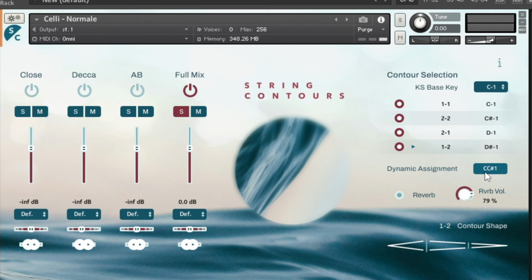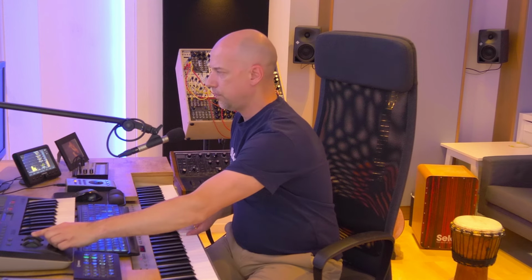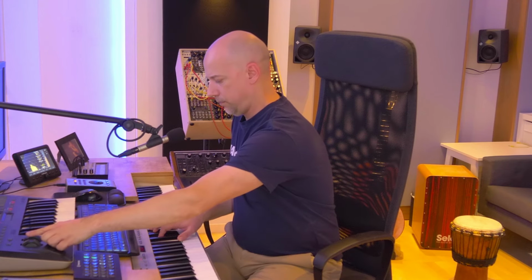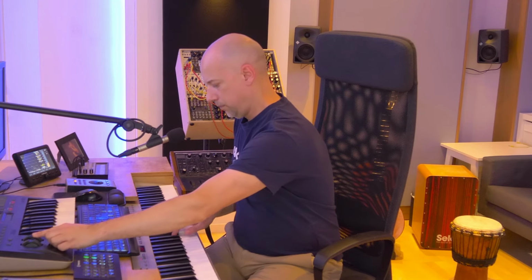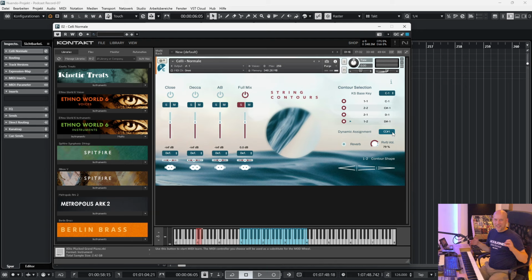Then we've got the dynamic assignment to the Modwheel. And now you can say, but you said we don't have to use the Modwheel, or there's no necessity for this. Yes, but you can. So let's use it now. So now you can have very loud swells and very soft swells. And the next is the reverb.